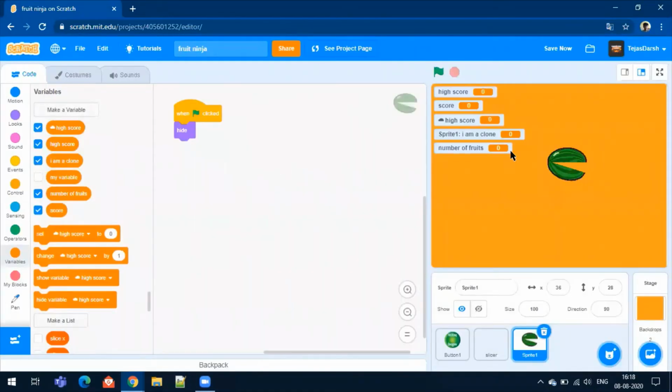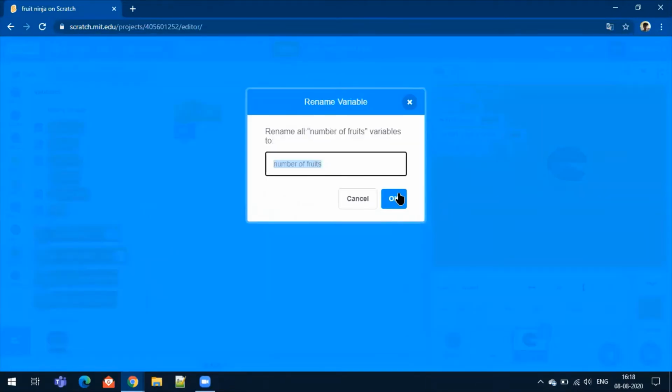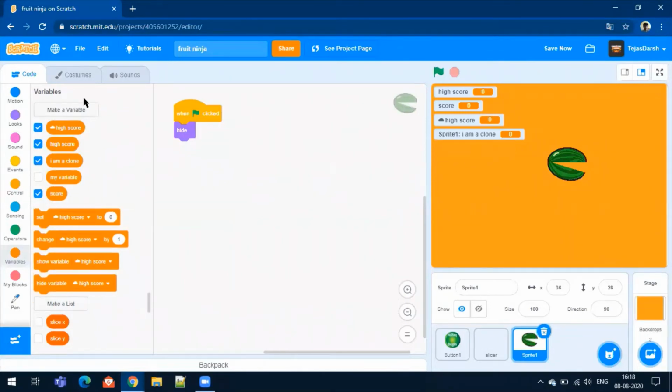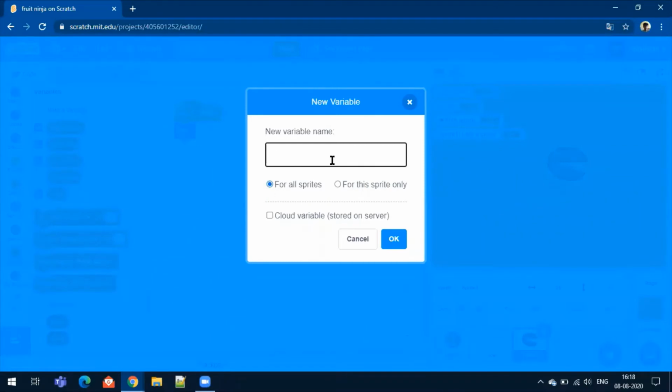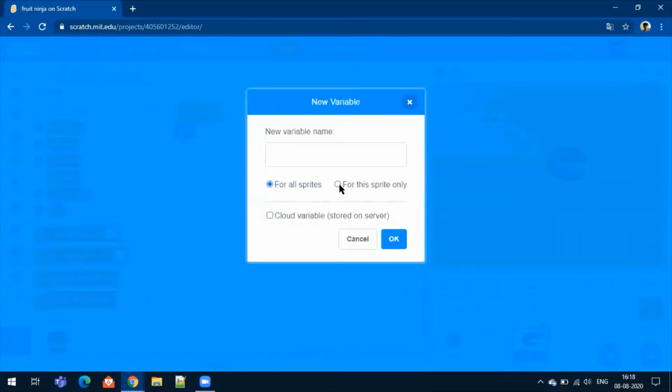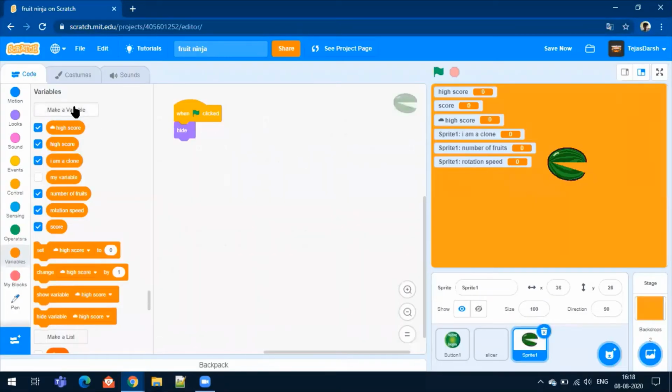Then I'm going to delete the number of fruits variable, and make a new variable which is going to be for this sprite only, called number of fruits. And then I'm going to make another variable for the sprite only called rotation speed.